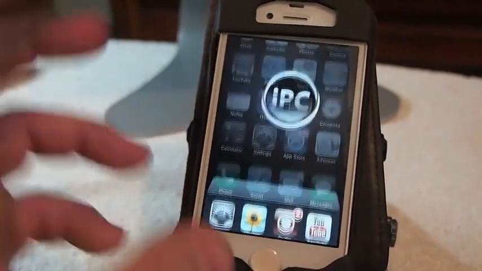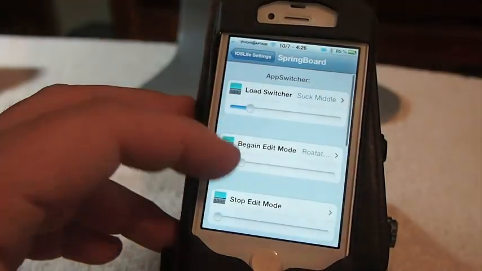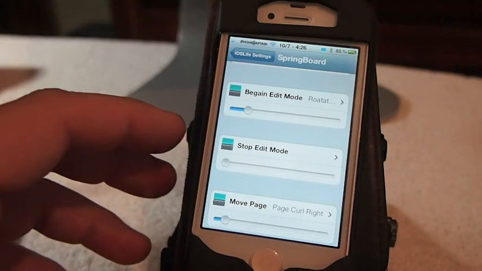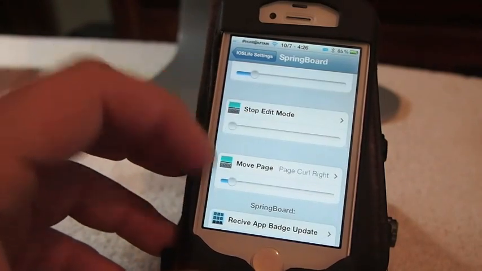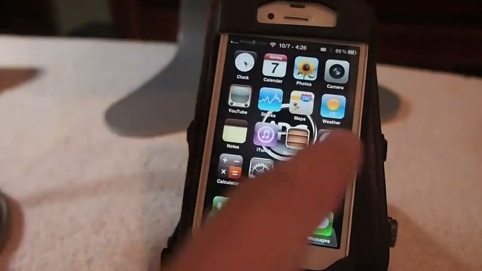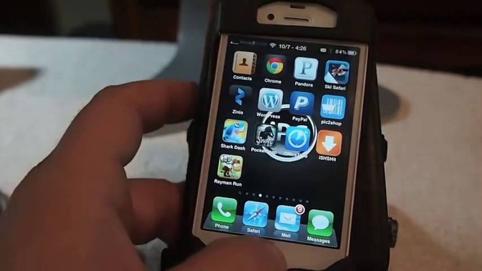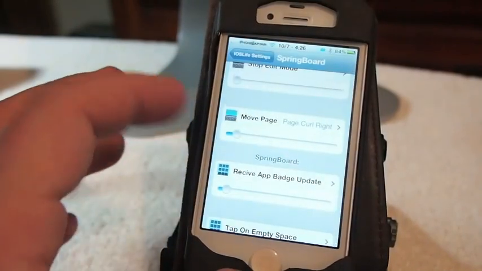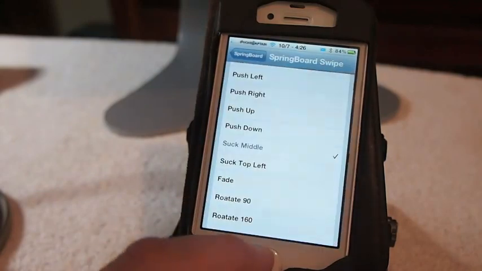And you can add those to anything you want inside the application, like the begin edit mode. That's when you put your applications in jiggle mode. You can stop the edit mode, move the page. I've got it going page curl right now. That means when I go from one page to the next, actually it's on suck to the middle. Alright, let's see what that's set on. Springboard swipe, right down here, is what that's set on.